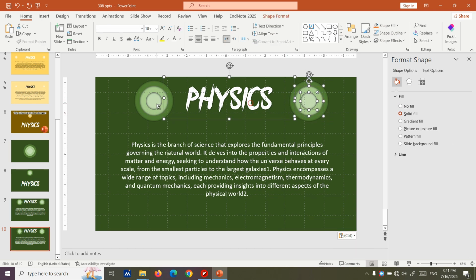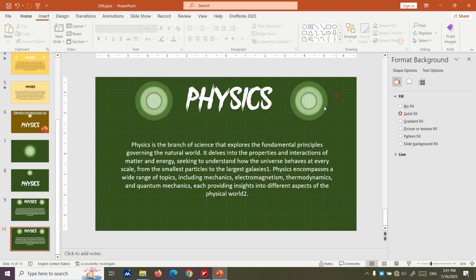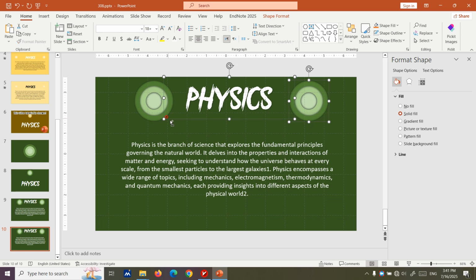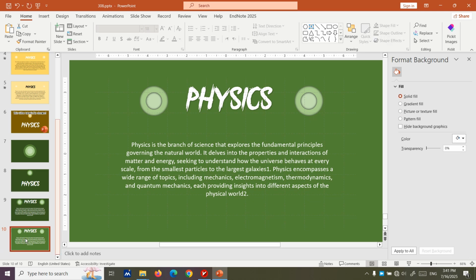You select these 4 things and then go to shape format and bring them to front. Then by holding control, select these 2 circles, the 2 darker ones, and reduce them in size. Now we copy this slide and paste it here.